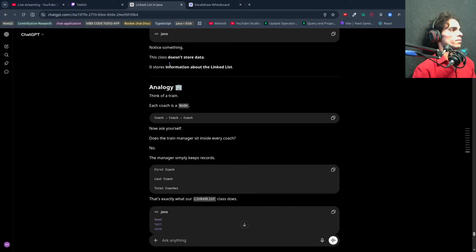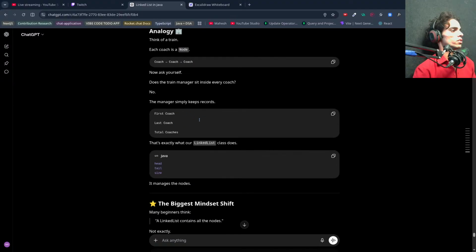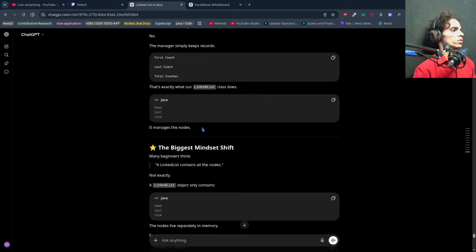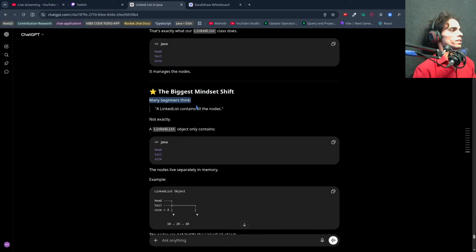Notice something: the class doesn't store data, it stores information about the linked list. Think of a train, where each coach is a node. Now ask yourself, does the train manager sit inside every coach? No, the train manager simply keeps a record of where the first coach is. That's exactly what a linked list class does. Head manages the nodes.